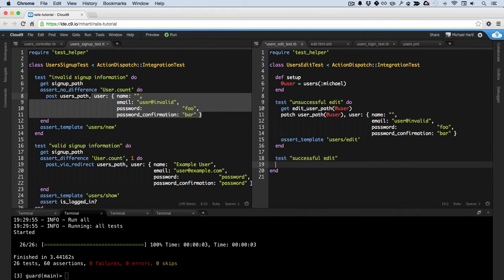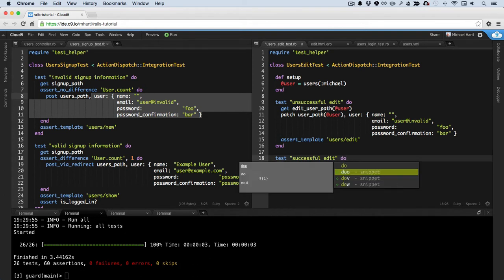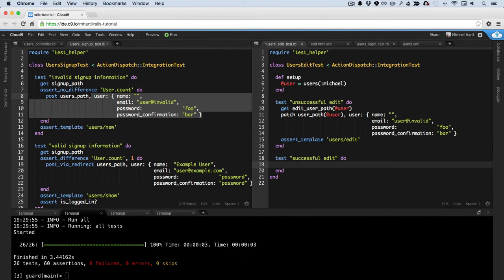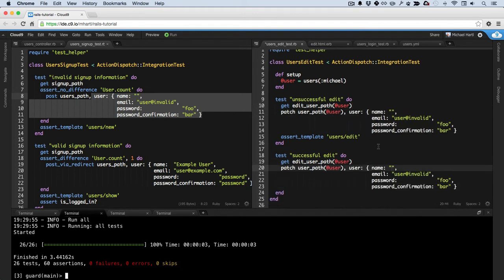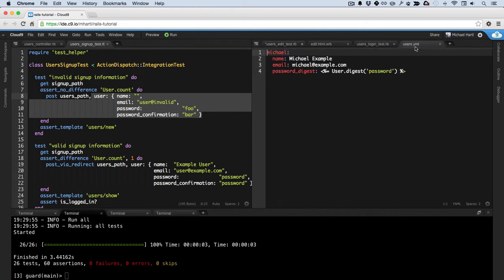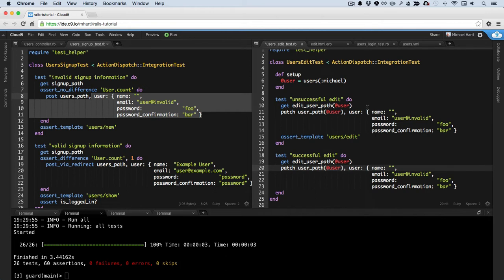So what does the successful edit look like? Just need to put the do in. Well, we get the user path. It's the same thing here. And then we're going to send a patch request. It's the same thing here. But now we want to have valid information. So let's put in a valid different name from the one that's used here, right? So this is Michael Example. Let's put in Foo Bar.